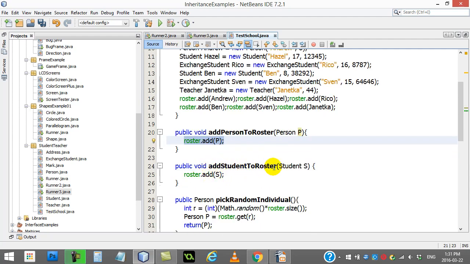You'll see this method here, add student to roster, takes student S in. For this one, I could give it a student, or an exchange student would qualify as a student. But I wouldn't be able to pass in a person or a teacher.